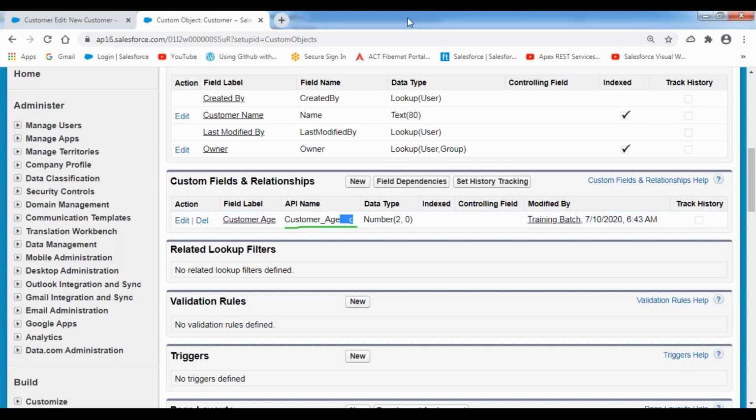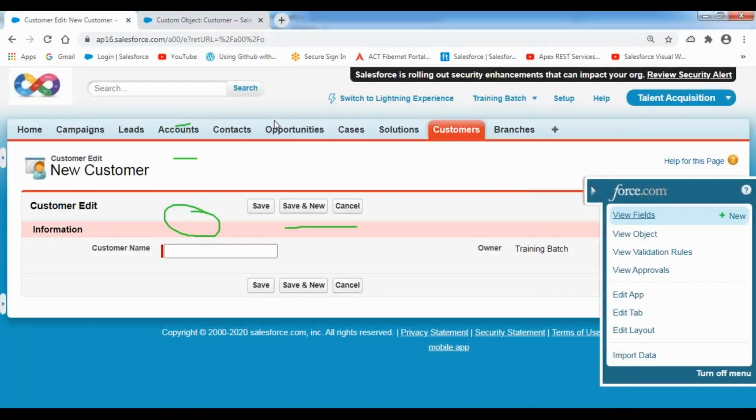If it is a standard field, we cannot edit this. If it is a custom field, we can edit, and we can delete also. That facility is available. We have created the field. Now, what will happen? Whenever I'm adding the field, the user interface also will be prepared by Salesforce. Just refresh this user interface.